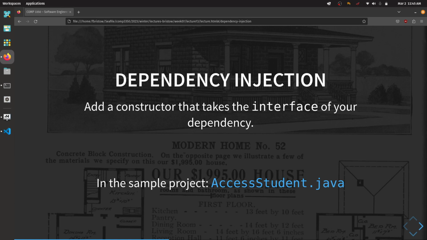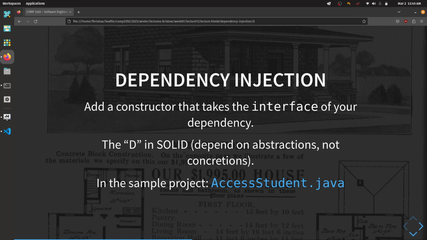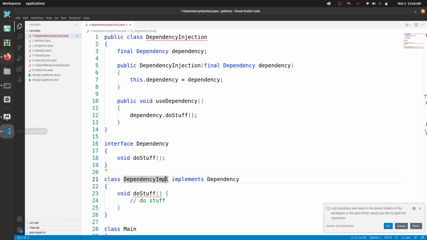So the literal interface type as opposed to an actual implementation of the class. This is quite literally that D in SOLID. So depend on abstractions and not concretions, is the word that they use, implementations. Don't depend on implementation details, but instead depend on abstractions.